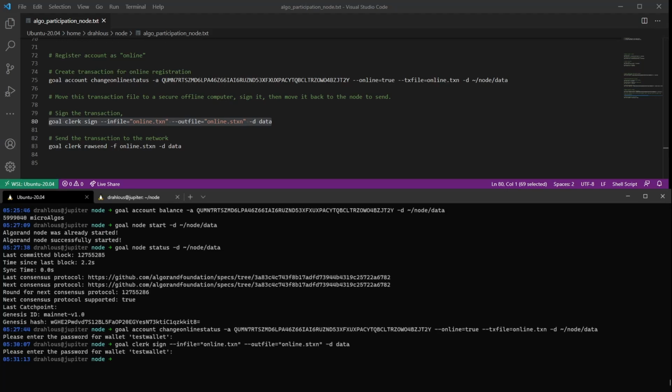Now that we've signed our transaction, we can use the clerk command again to send the signed transaction out to the network. We'll use goal clerk rawsend, and we'll specify the file as online.signedTransaction.